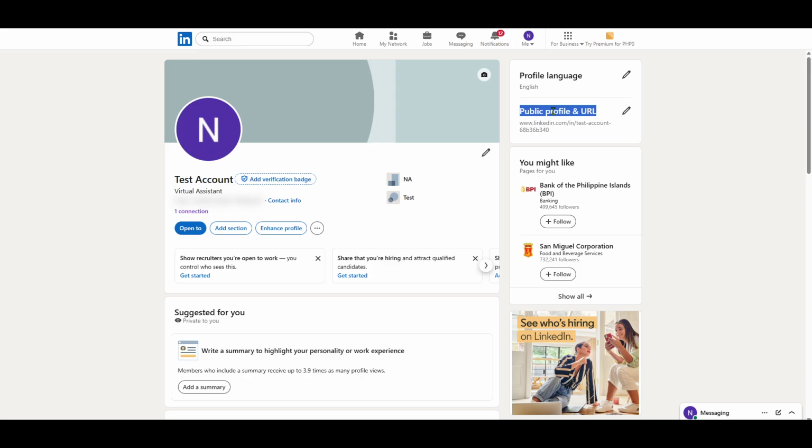Remember, your LinkedIn ID can be a powerful tool when sharing your personal professional presence. For instance, you can customize this URL to make it easier to remember and share. If you wish to customize it, you can do so by clicking on the Edit Public Profile and URL button located on the right sidebar once you're in your profile view.